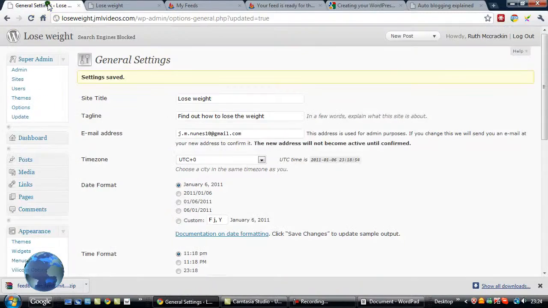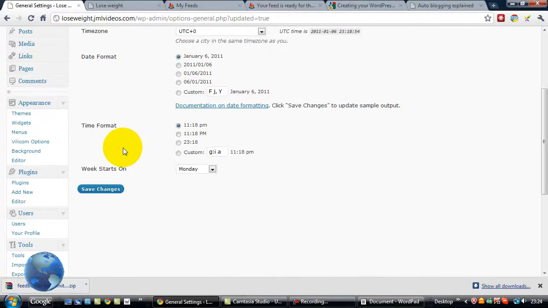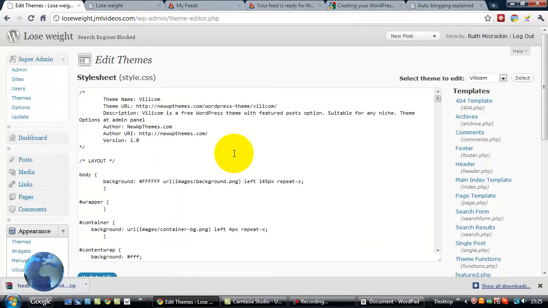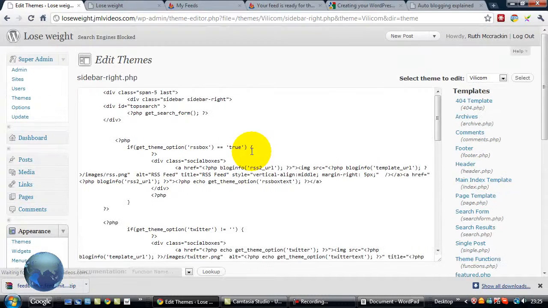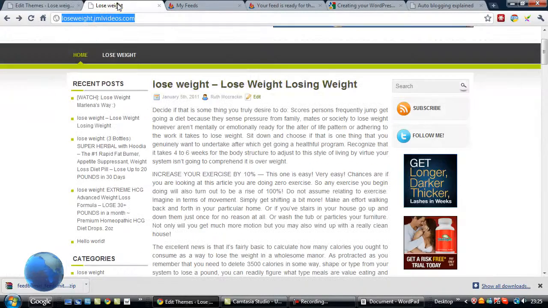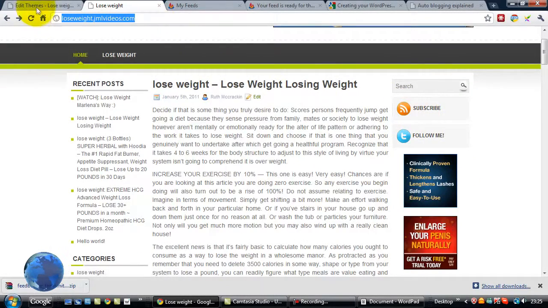So back to our back panel here. What we're gonna do here, we're gonna go to editor. So under appearance, we're gonna go to editor, and we're gonna look for the sidebar on the right, which is this one here. And now the one we need to look at here, you can see the RSS box, which is the one that shows up at the top.